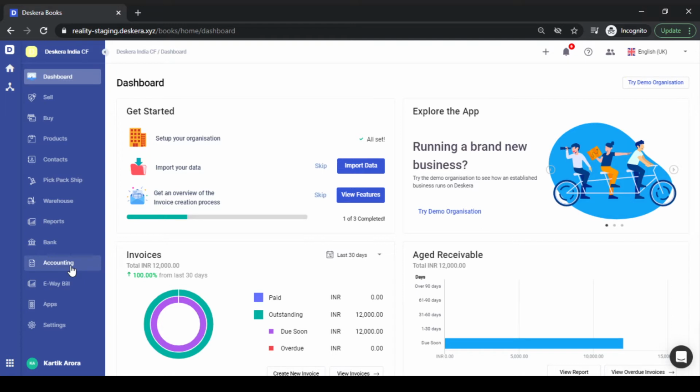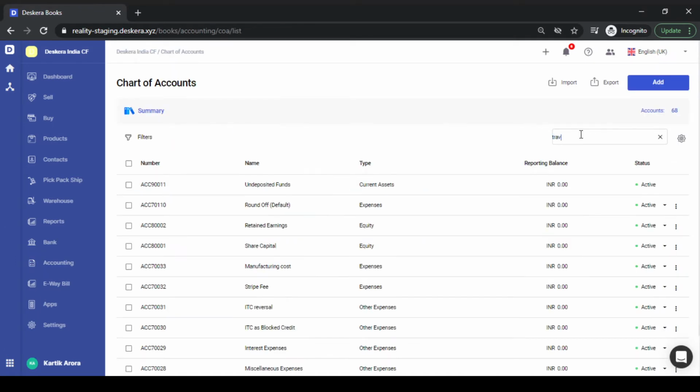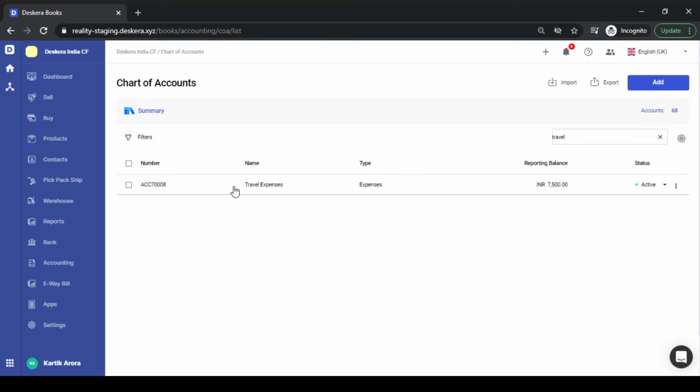So the chart of accounts for these can be created under accounting. So these are the various expense categories. So under chart of accounts, you can see something called travel expense. So this is one of the expense categories that we will be trying to test out in this use case. So let's quickly see how we can create the custom field and tag it to the expense transactions.